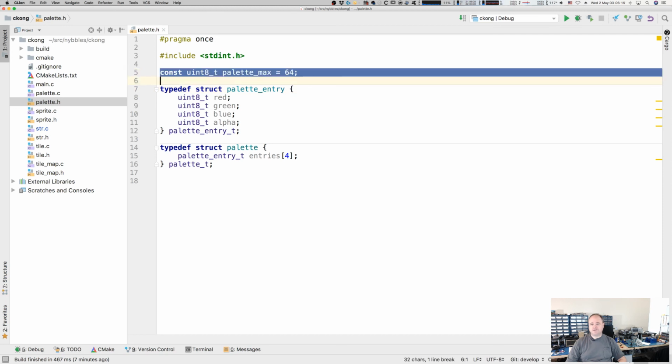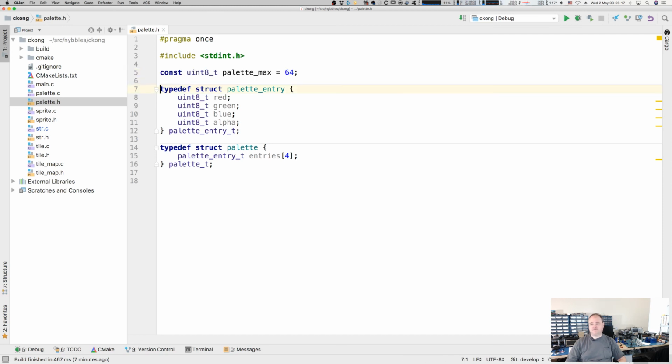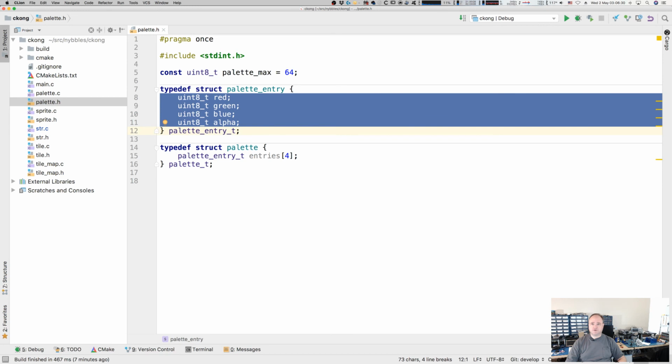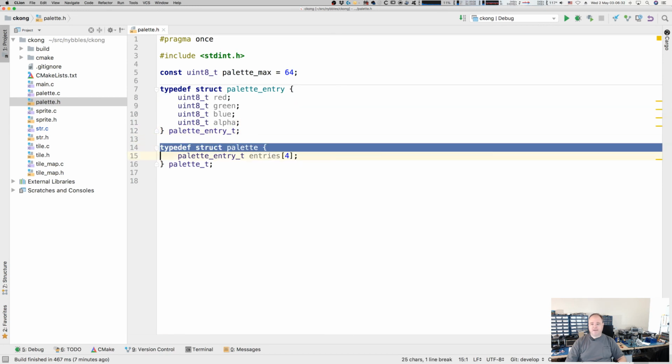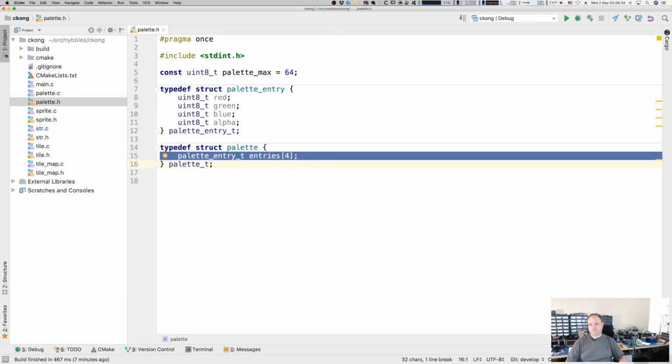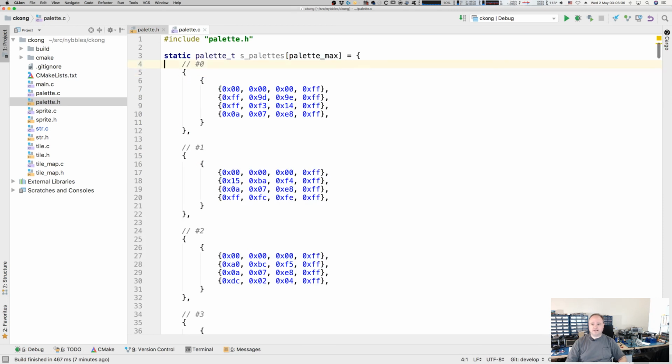In the header files, I have a constant for the max number of palettes, which is 64. The Donkey Kong hardware had 64 4-color palettes. A palette entry is just red, green, blue, alpha. Those are all bytes. A palette consists of 4 entries. And then if we look at the module, we have a static S palettes that is an array.